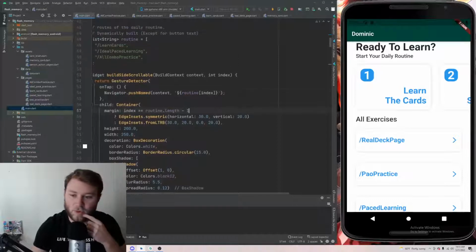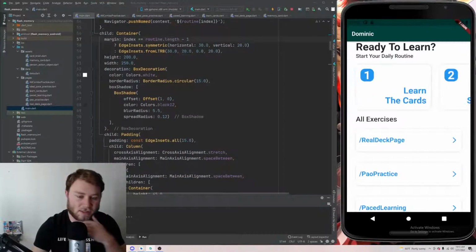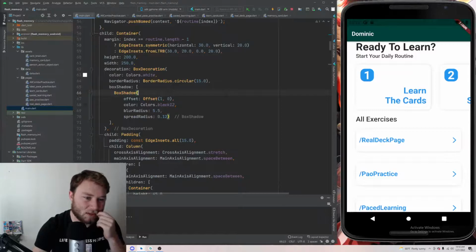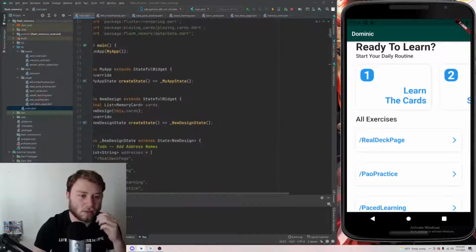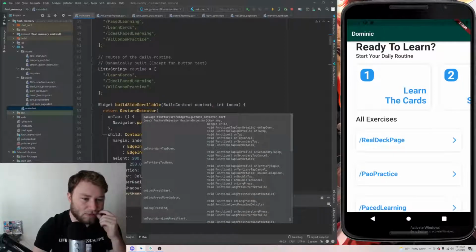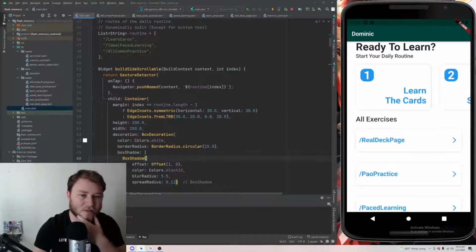So next thing that I'm going to work on is these top buttons, because they look horrible. So this is how they should look. Green, learn cards. Start by mastering each of the cards individually. And then the 1 is going to be at the bottom. So build side scrollable.